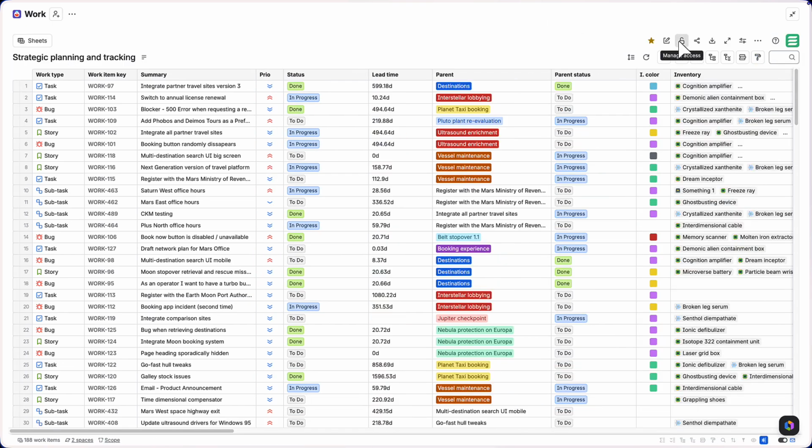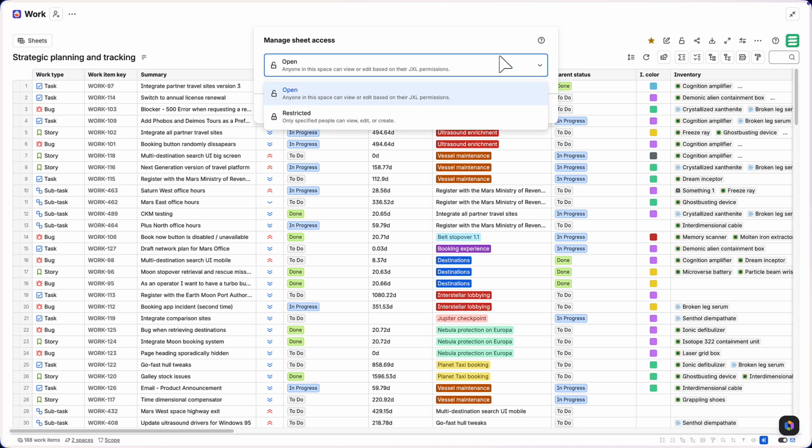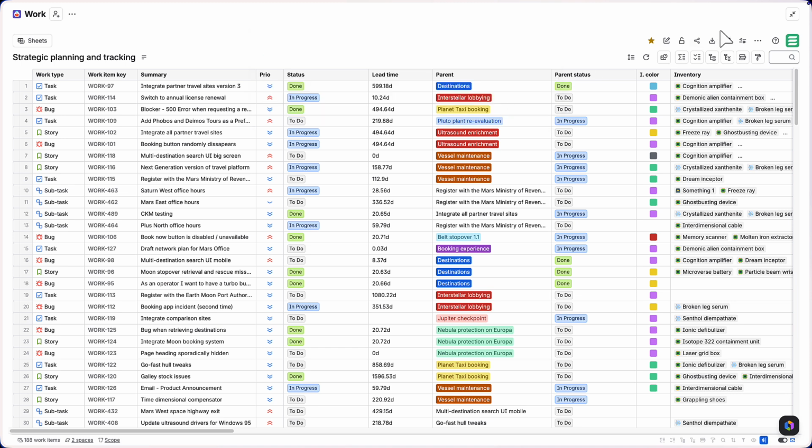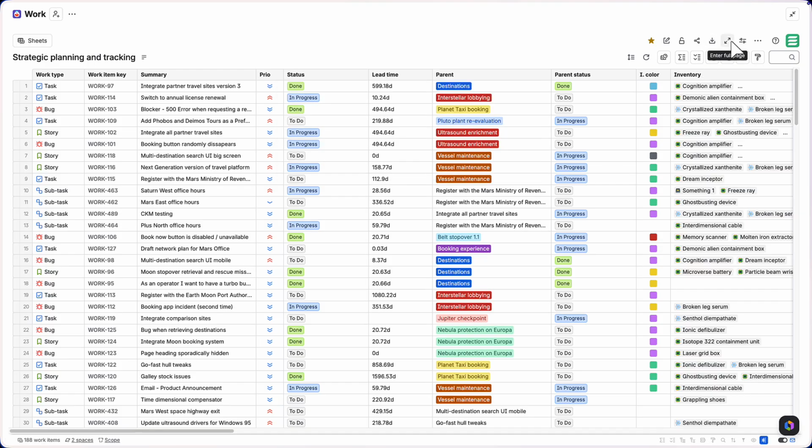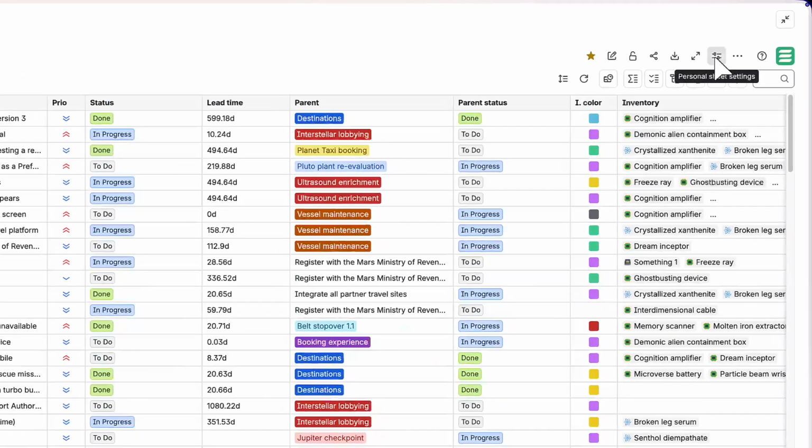Manage Access allows you to control who can view or edit a sheet. Share, Embed, and Export let you share sheets with others. And Enter Full Page lets you clear away Jira's native UI features. There's also Personal Sheet Settings.